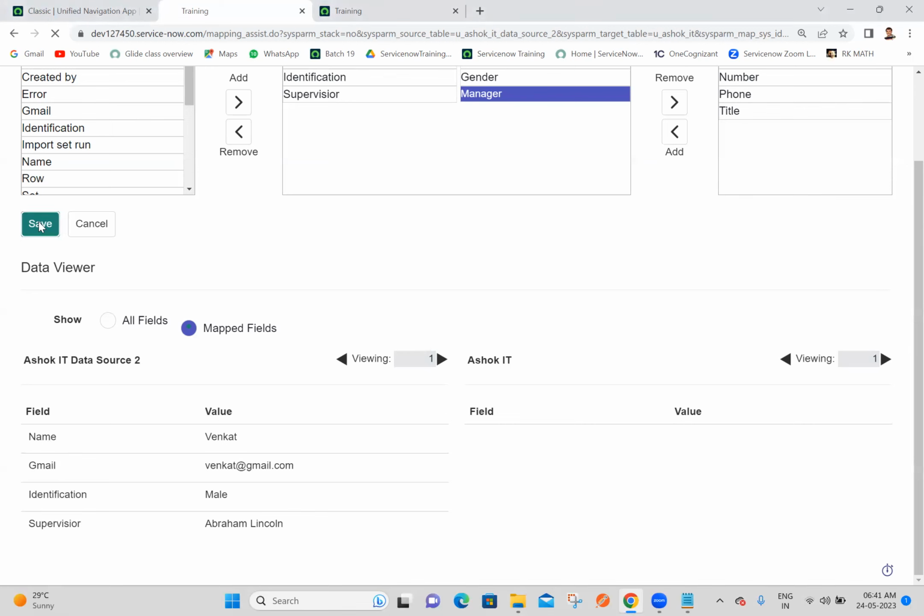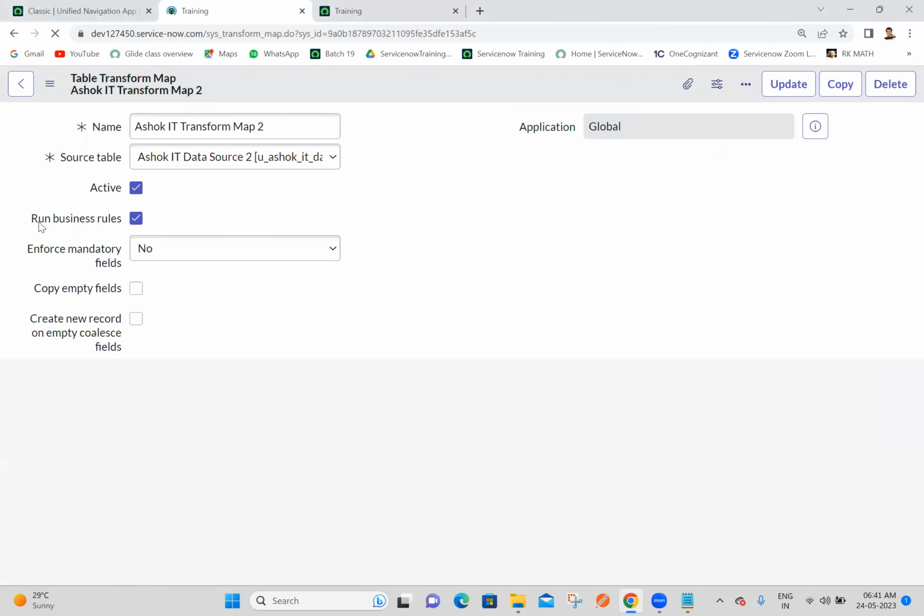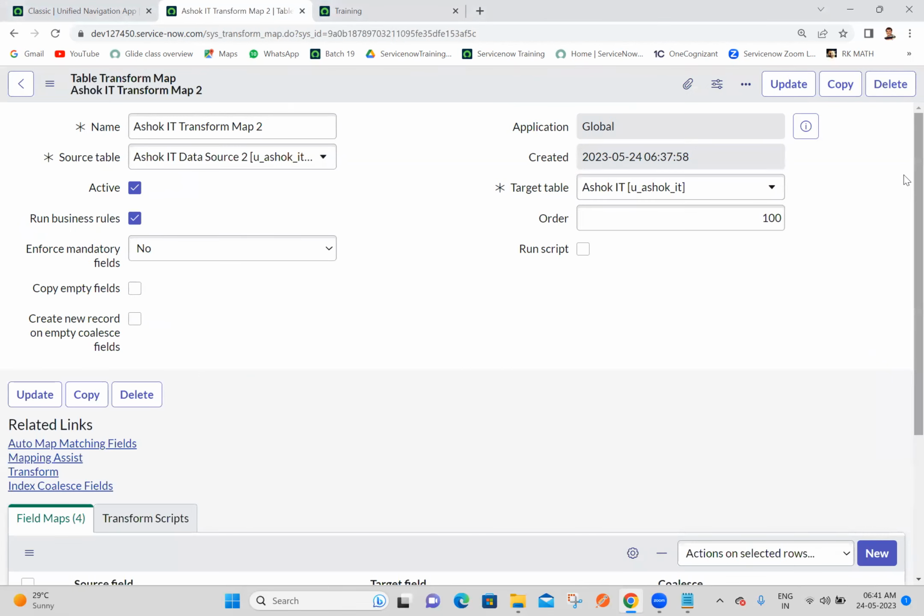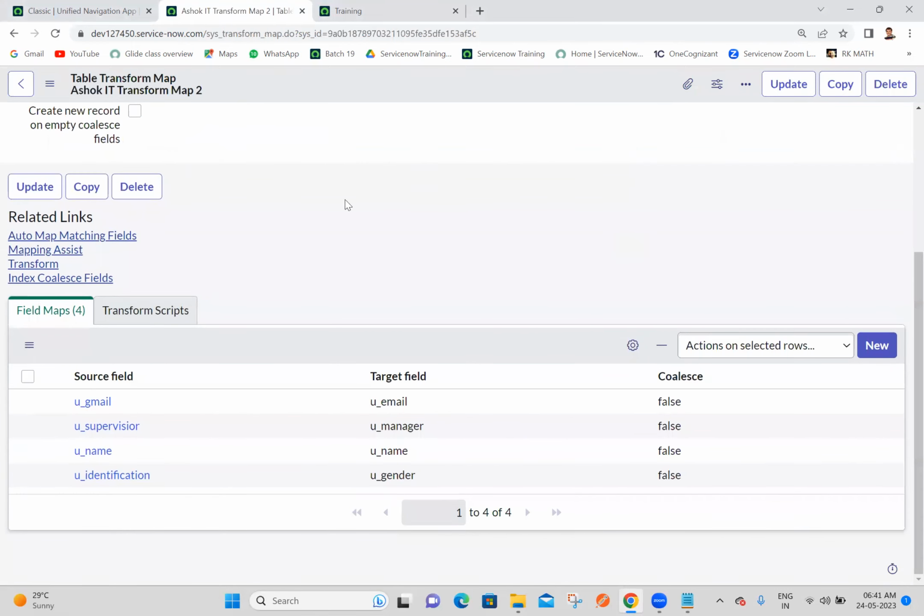So now I'm saving these mappings. Now you can come and transform the data. You know that we already loaded data. Guys, without loading data, maybe next example I will show you. Without loading data, it's not possible to map the fields.